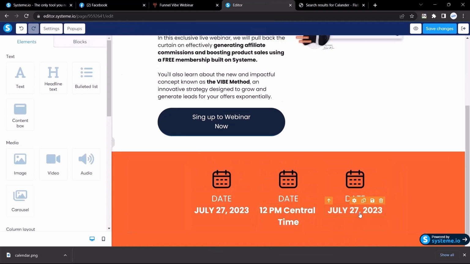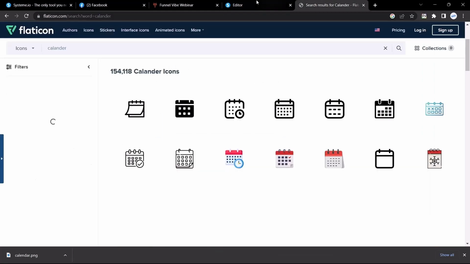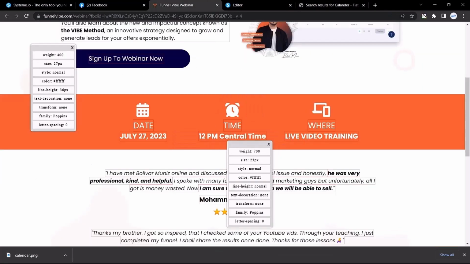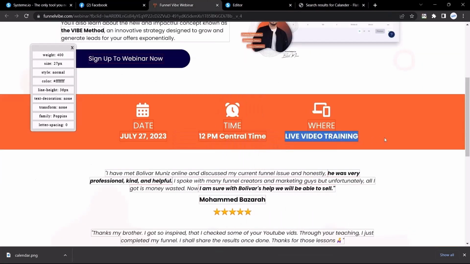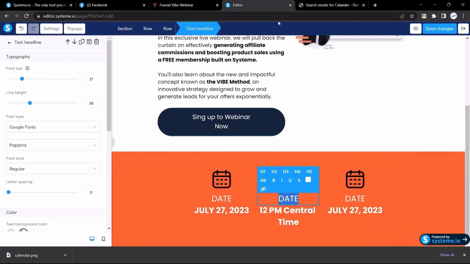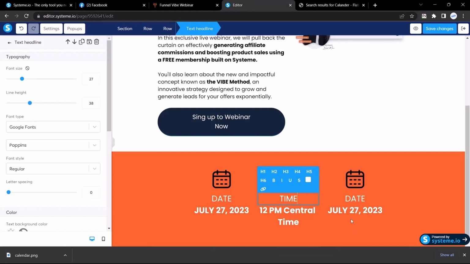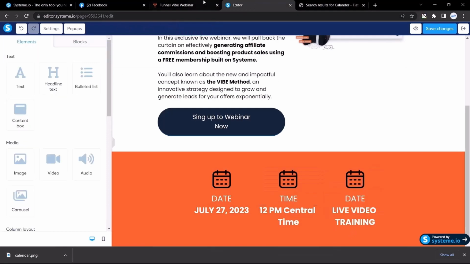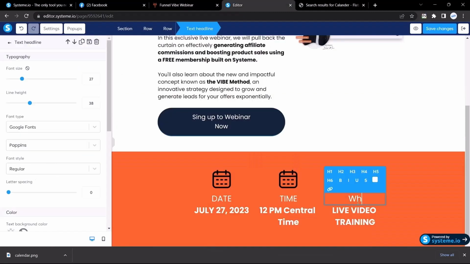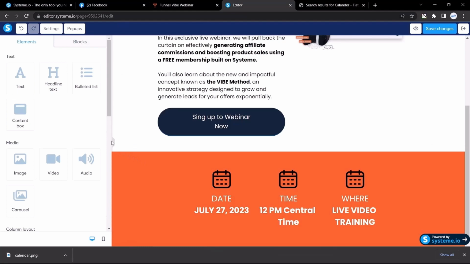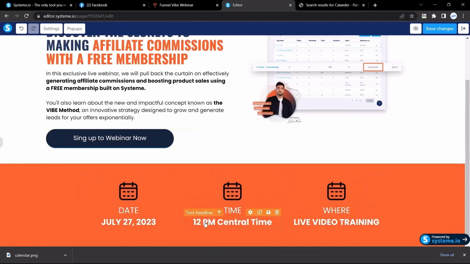Okay, now we need to change this one. So come over here, time and live video training, copy the text, come over here, change this text into time, and then come over here, then double click, press Ctrl Shift V, and then change the text where. So this is WH where, and if we see it on a full screen mode, then it's going to look like this, similar to this.